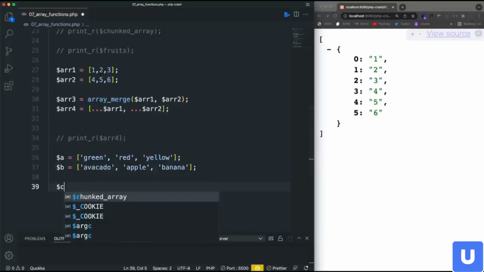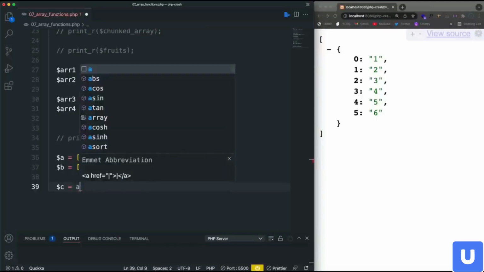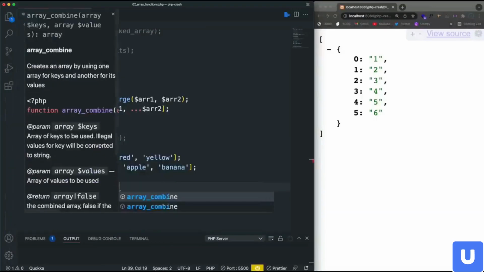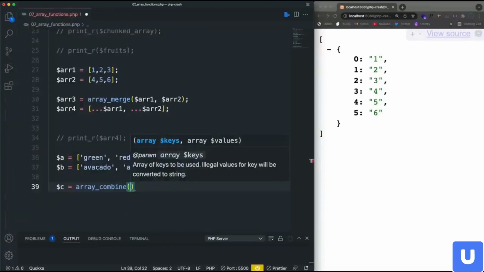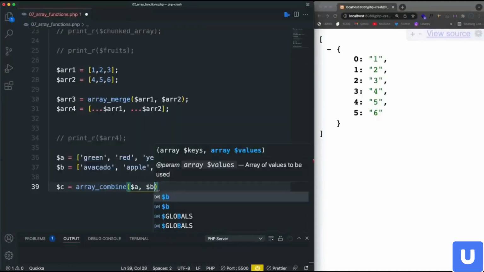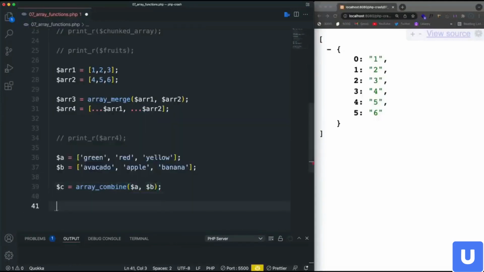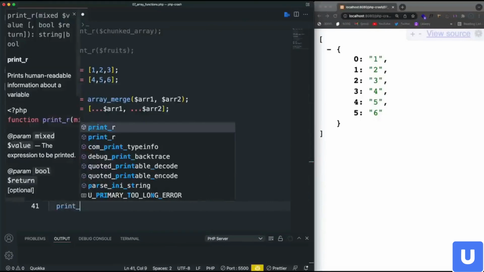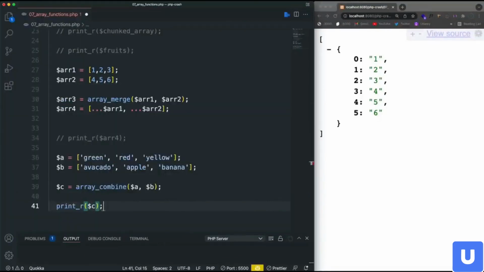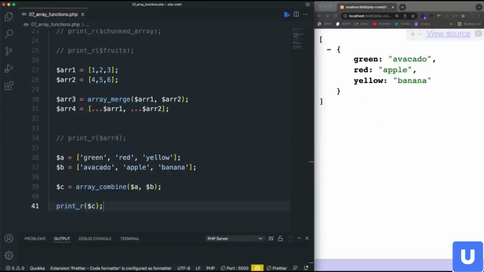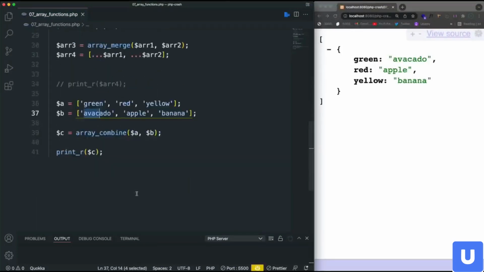So we'll set a C array and use array_combine, and we can pass in array A and array B, and then let's go ahead and print the C array. What it's going to do is take the A array and use those as keys, and the B array as values. So we have green avocado, red apple, yellow banana. So that's what array_combine does.